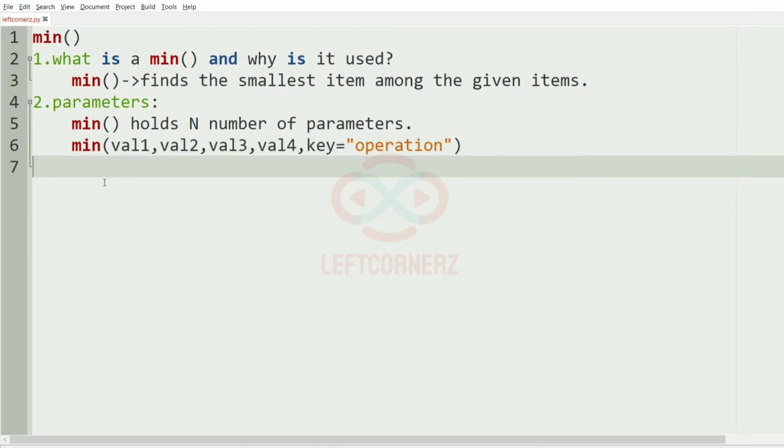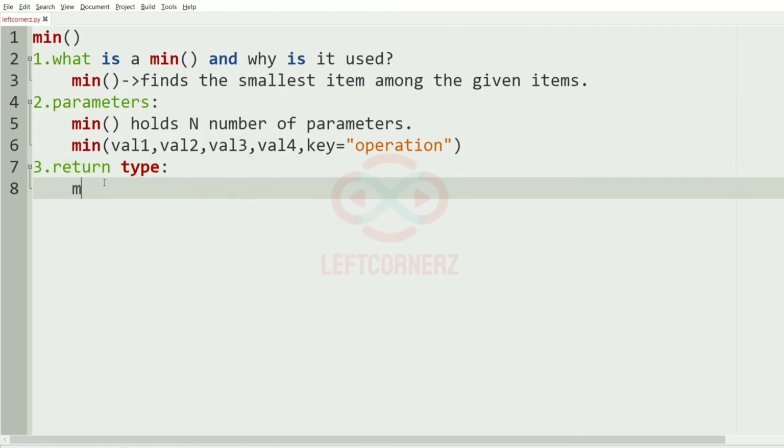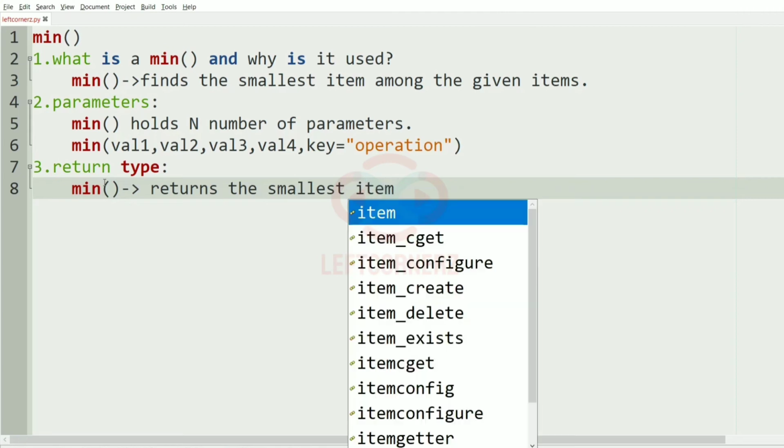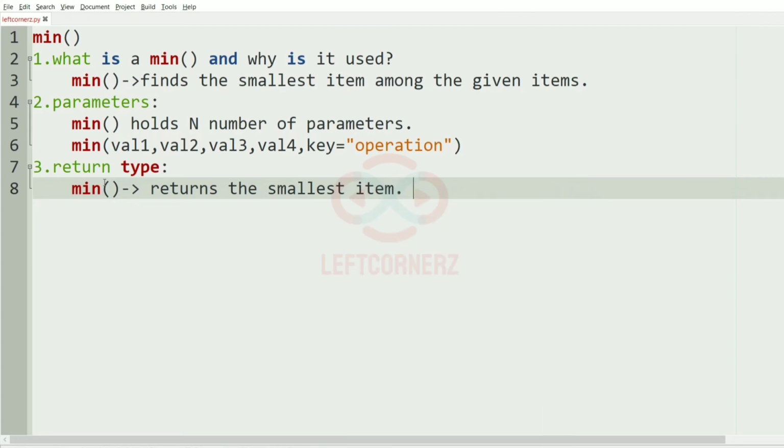Now, let us discuss the return type for this function. Min function returns the smallest item. Now, let us discuss this function with a small program.